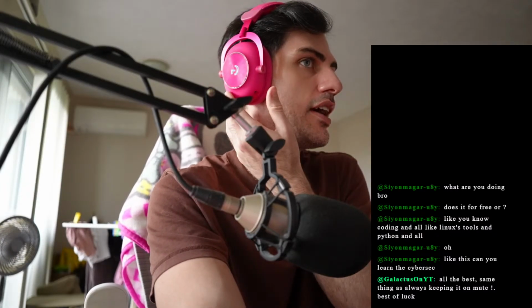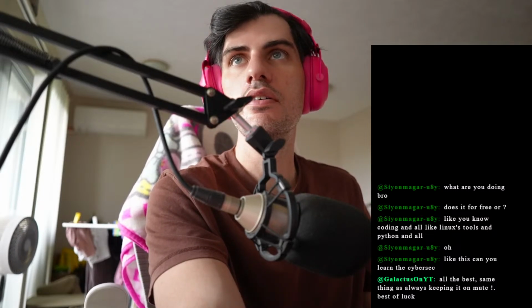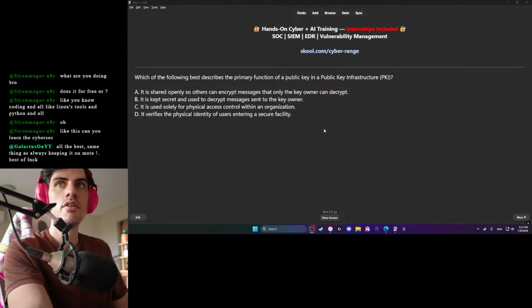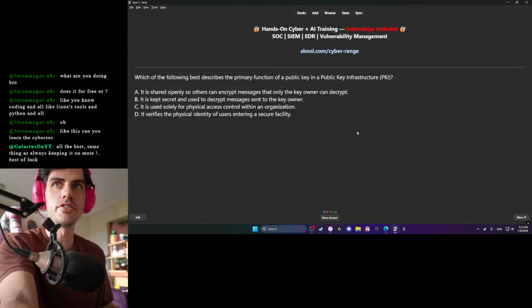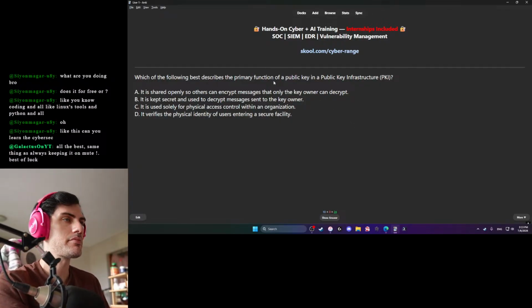The following best describes the primary function of a public key, PKI. It's shared openly so others can encrypt messages that only the key owner can decrypt. Only the key owner can decrypt.